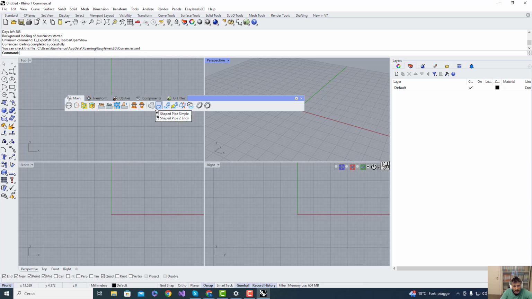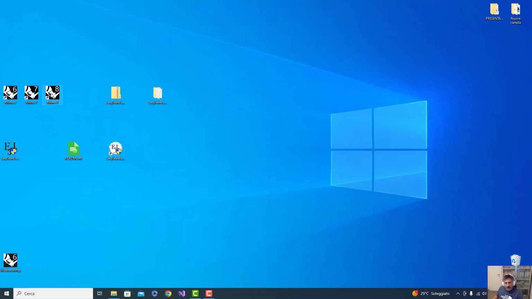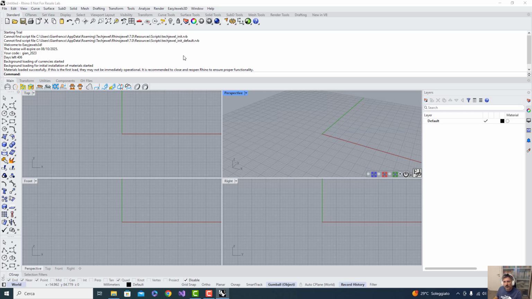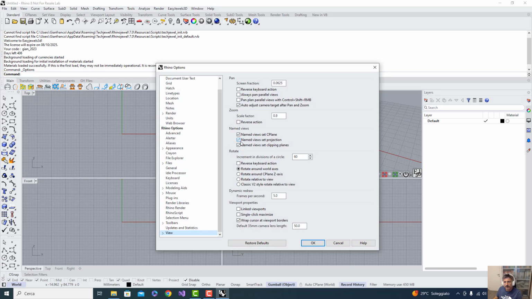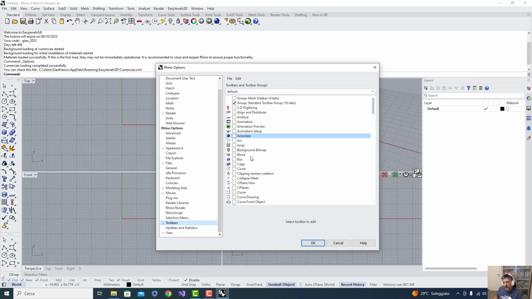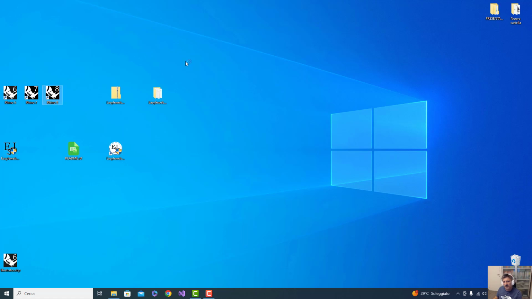If you don't have the toolbar, I will explain to you how to open it. Now I'll show you how to open EasyJewel 3D toolbar if you cannot see it. Let's try. Rhino8. Now it is opened, so we go to Rhino options, toolbars, and we close it. Perfect. I run again Rhino8.